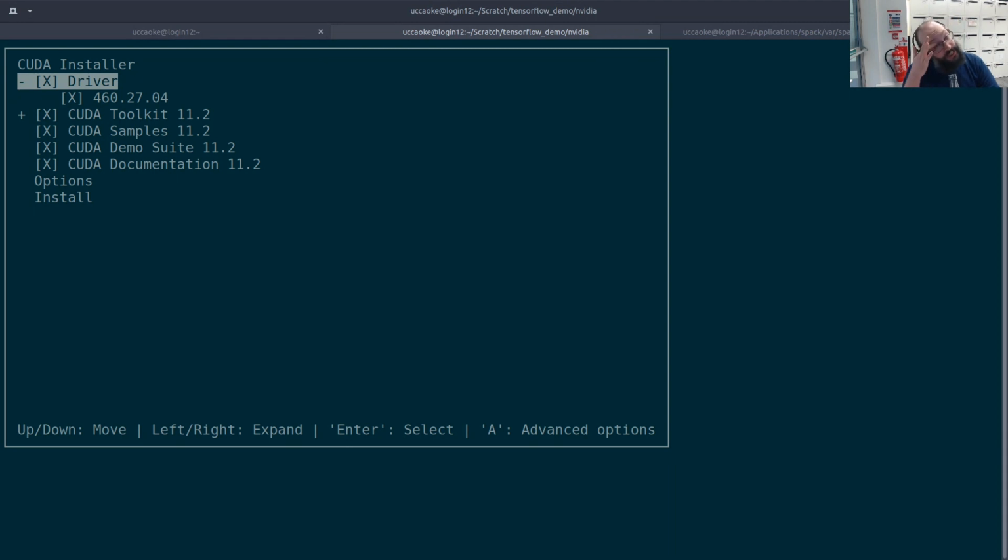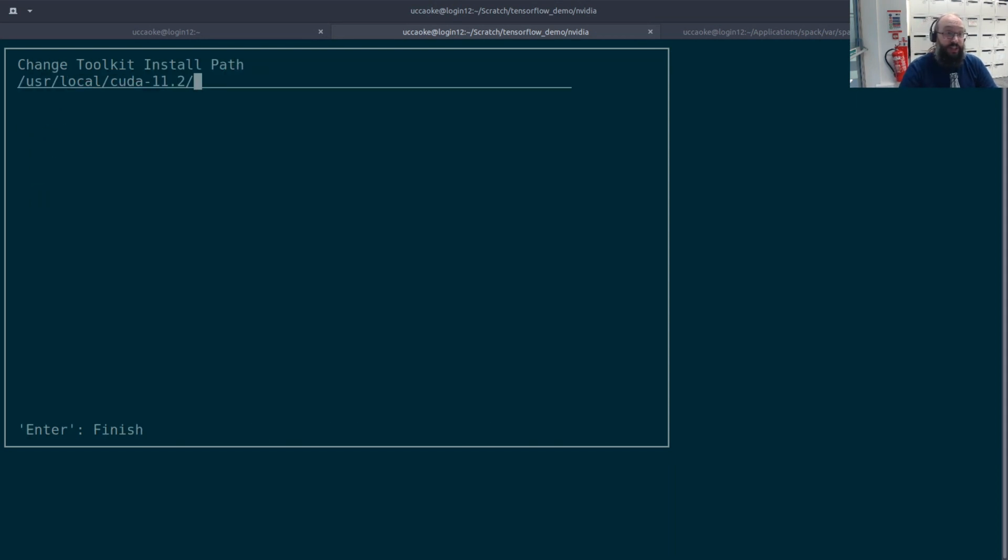So we need to change some of these options because we're not root, right? So we can't install the driver. I don't care about the samples, the demo suite, or the documentation. We do want to change the options for the toolkit though. So we want to change it so it installs to home, my user ID, scratch. What did we call this? Tensorflow demo.